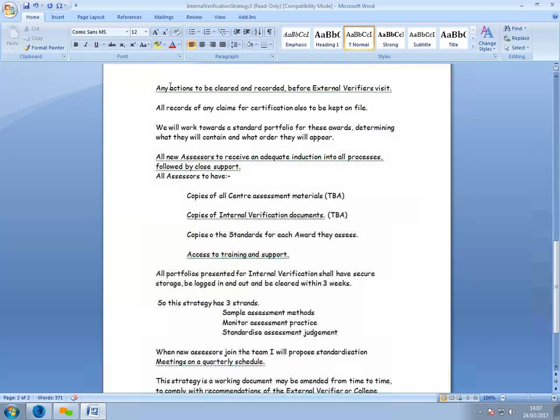Any actions, and this is again important, must be cleared and recorded before an external verifier's visit. Because the first thing he'll do, if he's reading through something, is say, I've got an action outstanding here, why has it not been finished off? I'm not signing that off. This is the sort of thing that happens. Records of any claims for certification are always kept on file. Literally everything that you do is kept on file.